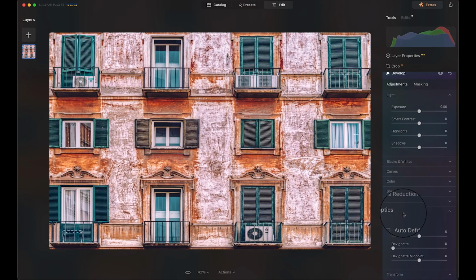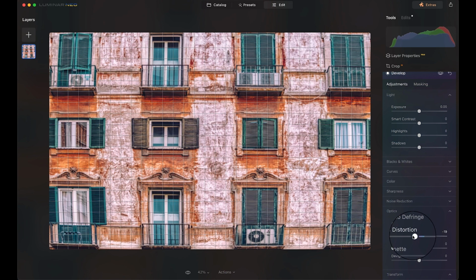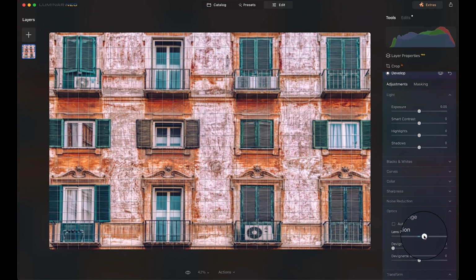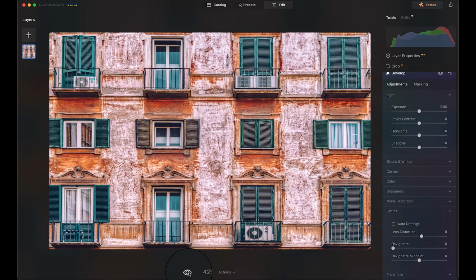I also notice I have a slight fisheye effect actually, so we can use the lens distortion slider under optics to fix that and make the image even more symmetric. Check out the before and after. Nice, right? You do lose some information in the image, but in Luminar Neo that is a trade-off for such a photo perspective correction.